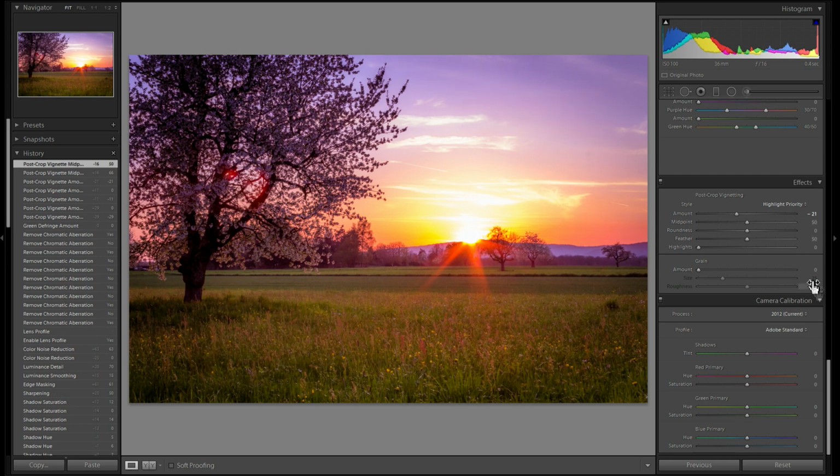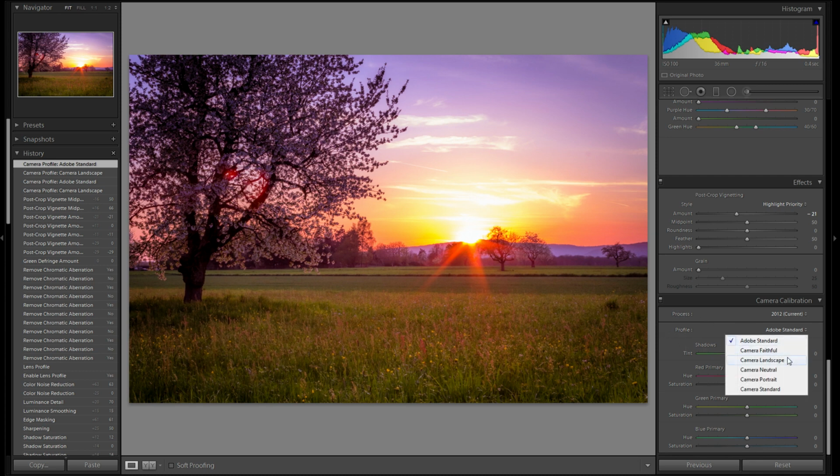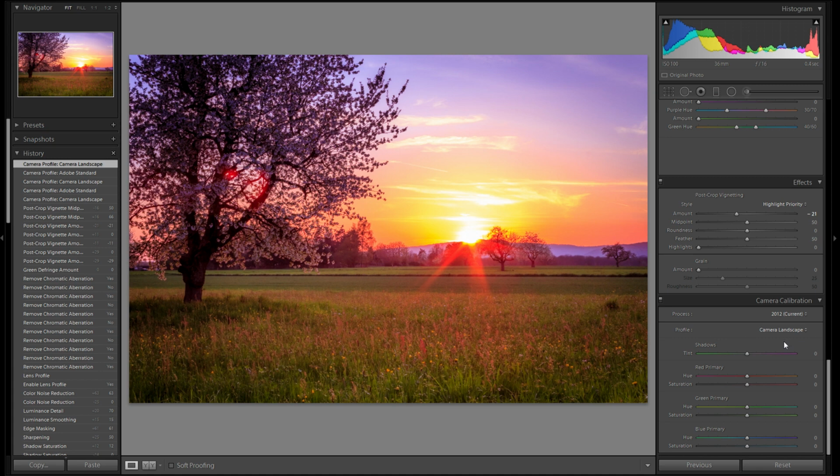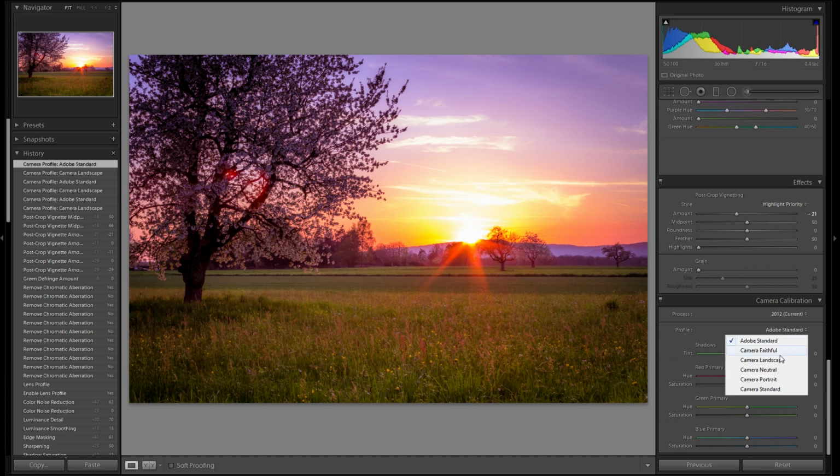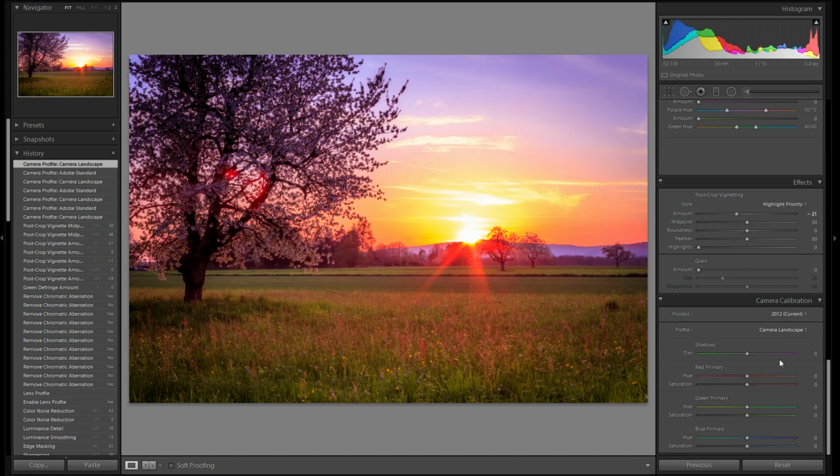So we're here at the last tab of the Lightroom editing sections, called Camera Calibration. So what you can do here is play around with the profiles. I often like to go to Camera Landscape and see how this looks. It's definitely a totally different feel to the image. I'm trying to decide what I like better. I think I'm gonna stay with Adobe Standard because that's just a little bit too much pop for my taste.